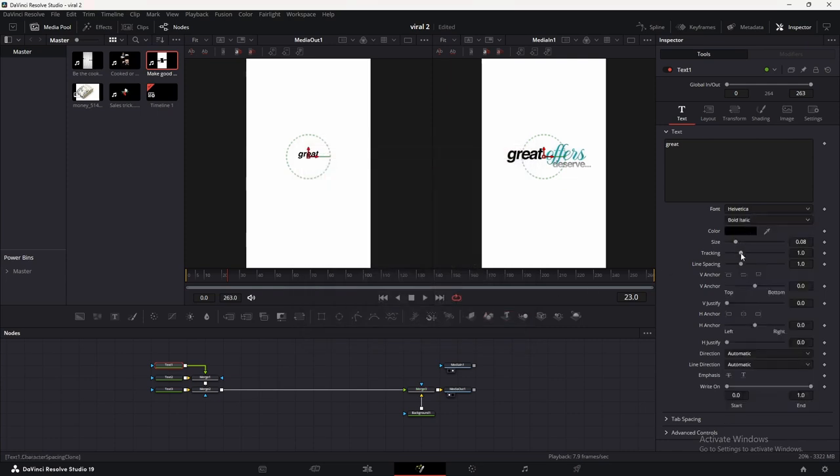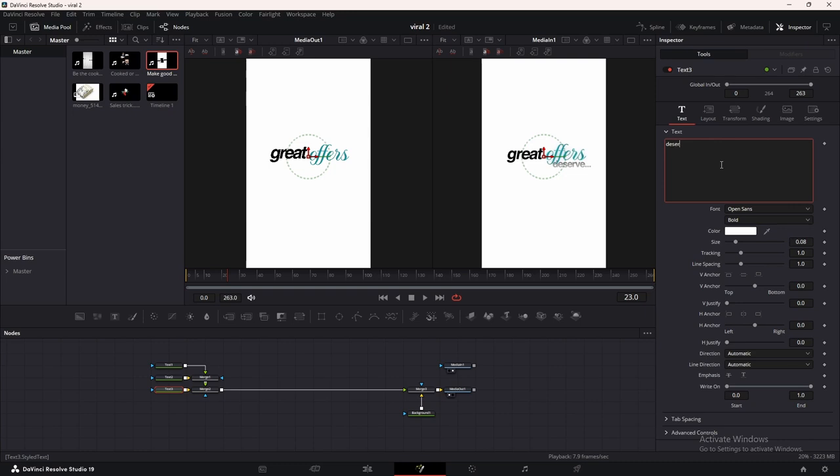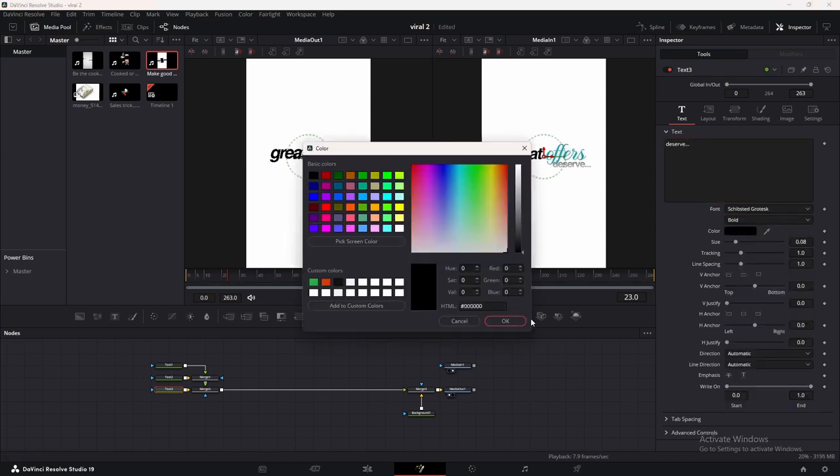So now we need to adjust the size and position to get almost the same look as our reference clip. But of course, this depends on your imagination and how you want it to look. When you're done with the first one, select the second text node and write your second word. Again, change the color and the font, then adjust the size and position as you like. Lastly, move to the third text node and make the same steps. Write the word, set the color and font, and position it.